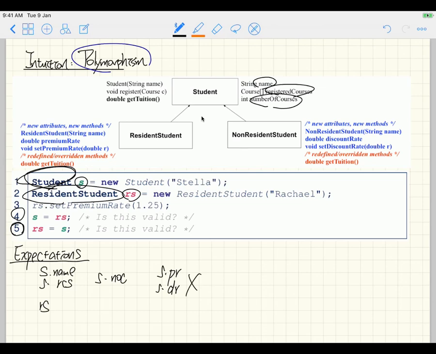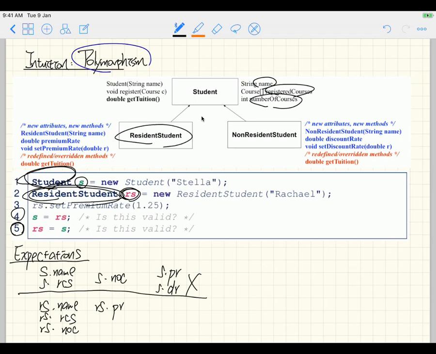Okay, what about the expectation for RS? Well, RS.name, you can say RS.registered courses, RS.number of courses. Now, can you say RS.premium rates? Of course you can, because RS, the type is resident students, and resident students over here does have premium rates. Right? Just look it up, right?